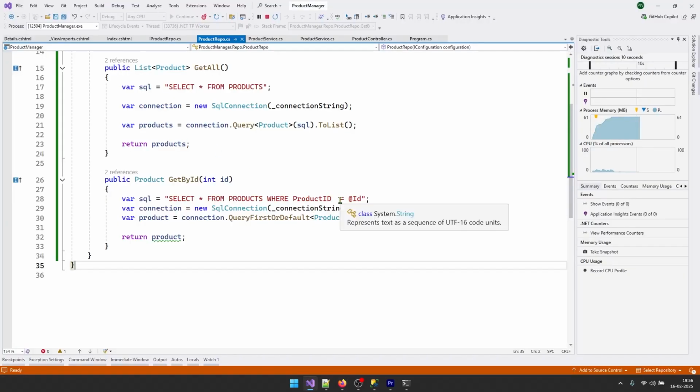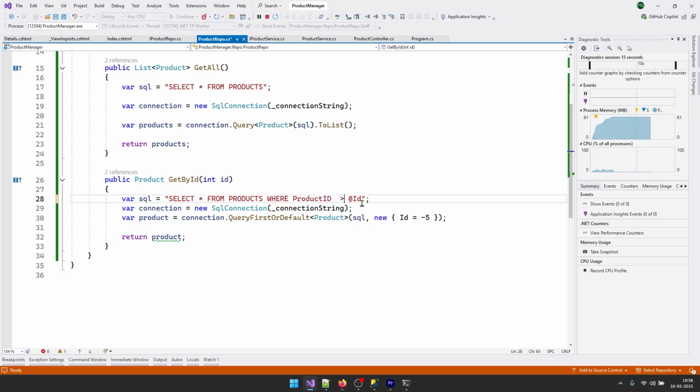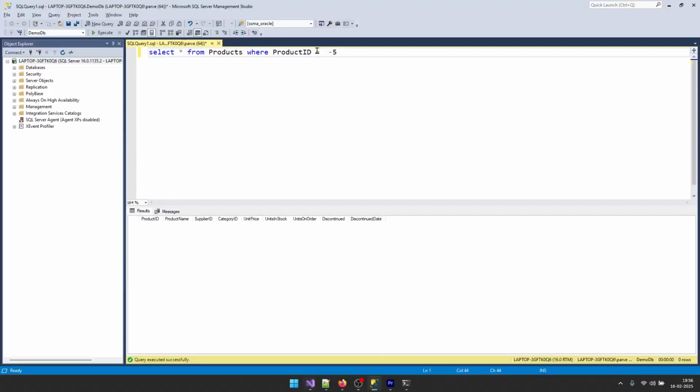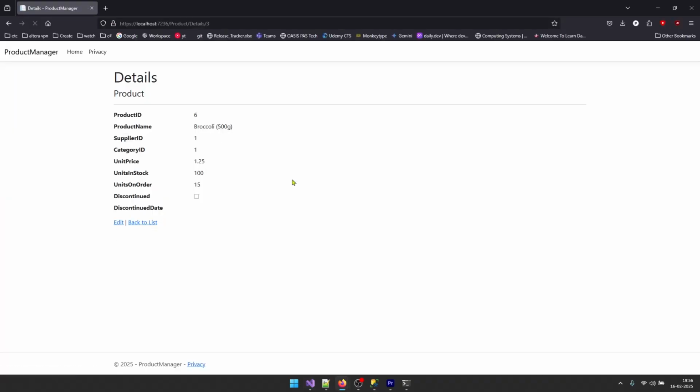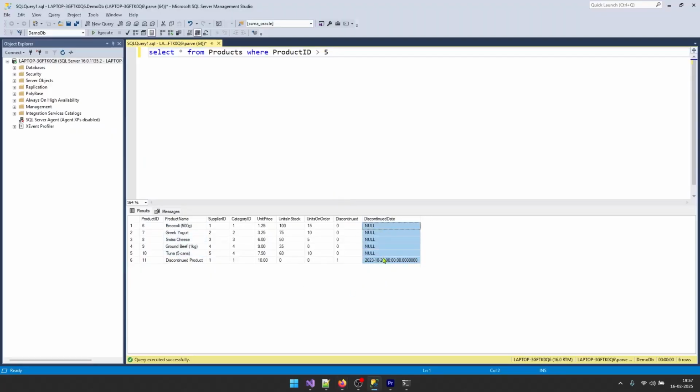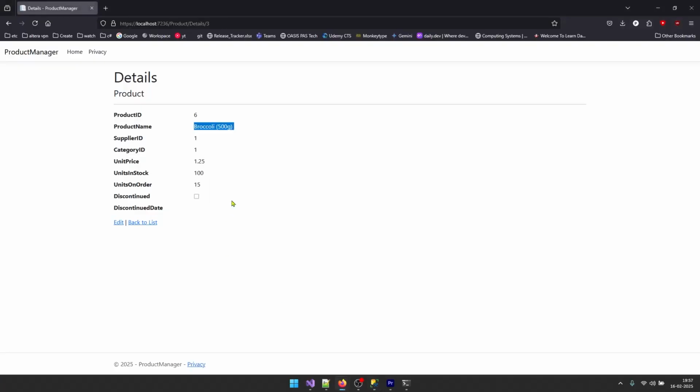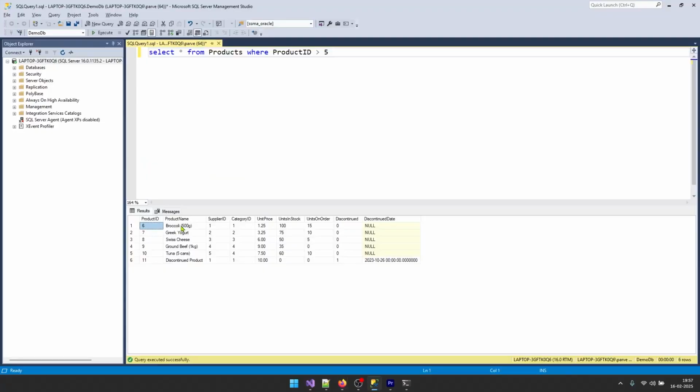And if our query is returning more than one row, so let's change the condition again. Product ID is greater than 5. So if I go to my database and change the condition to product ID greater than 5, you will notice we are getting some 6 rows. So let's run the application. Clicking on details, you can see I'm getting broccoli. Now the same thing is happening here. The query is returning multiple rows, and query first or default is basically picking the first row from the result set. That's why we are seeing broccoli here, because this was the first row that was returned.